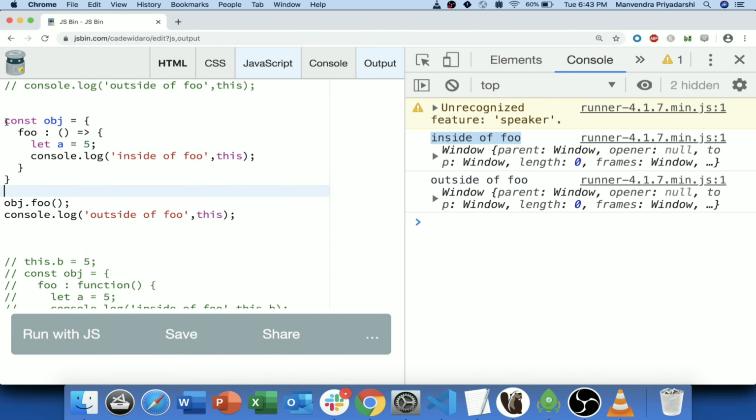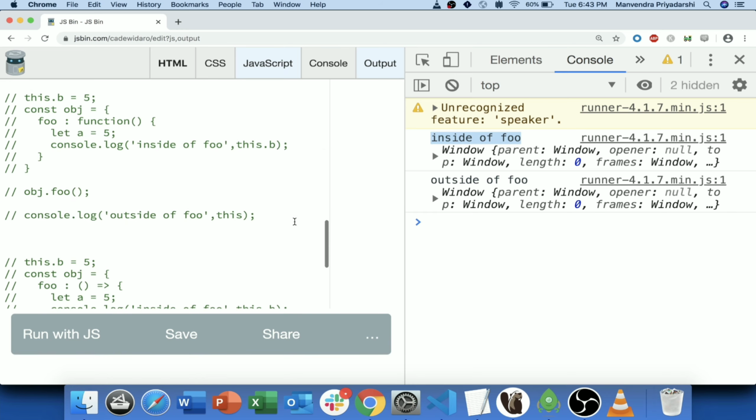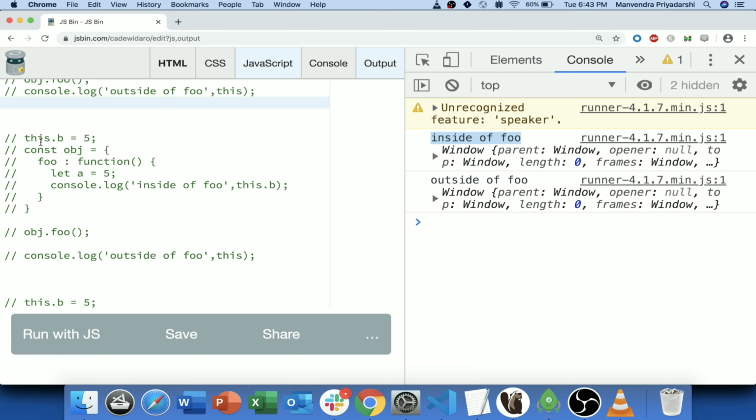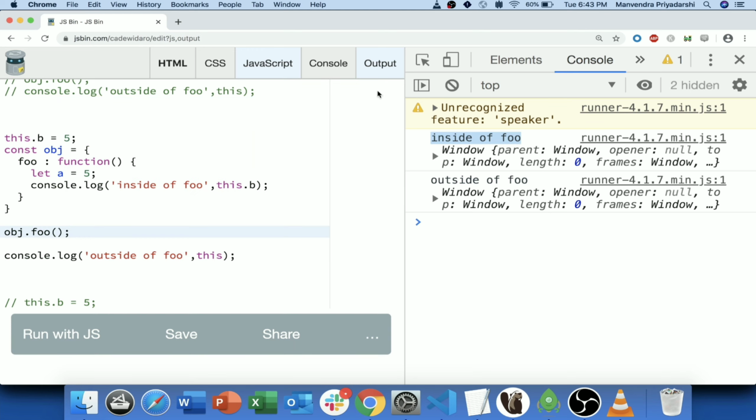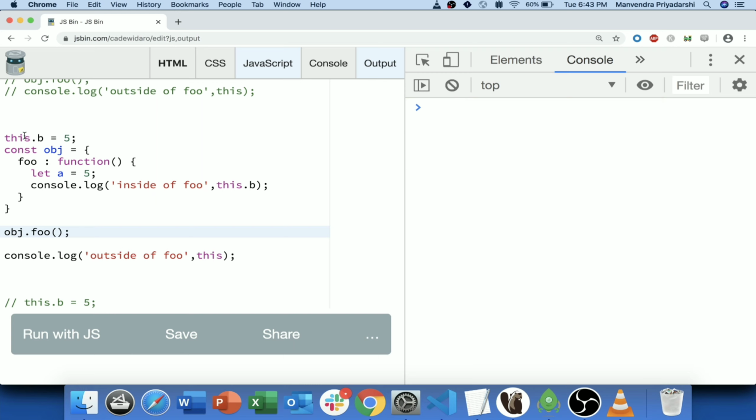Now you might be thinking, in what context is it helpful? So let me show you in one case. In this scenario, it will be more clear what's happening. Let's say on our global this, which is our window, we have a variable b whose value is 5.